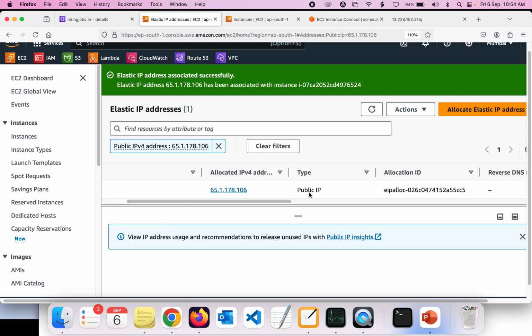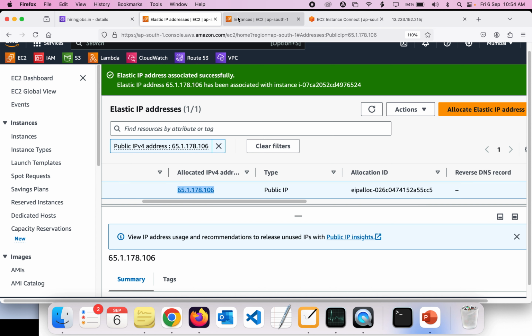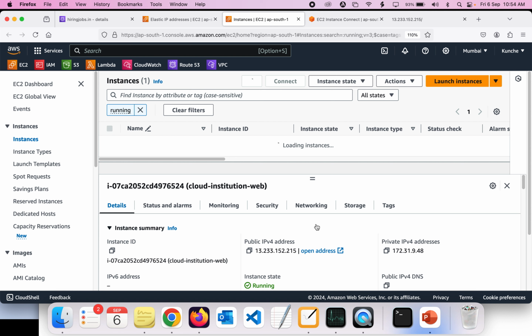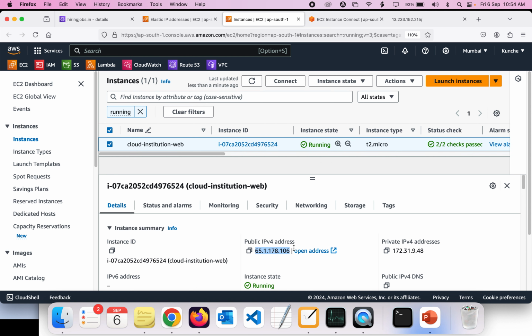Now as you can see, this is the IP address of this machine. If you go back to here, previously it was the IP address, right? 13. If you refresh now, okay, now the IP address got changed to the elastic IP address. Now this is the elastic IP address for your instance.